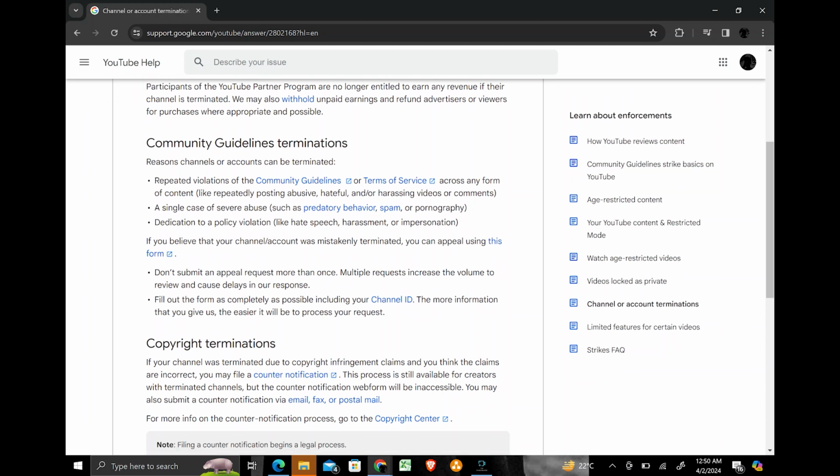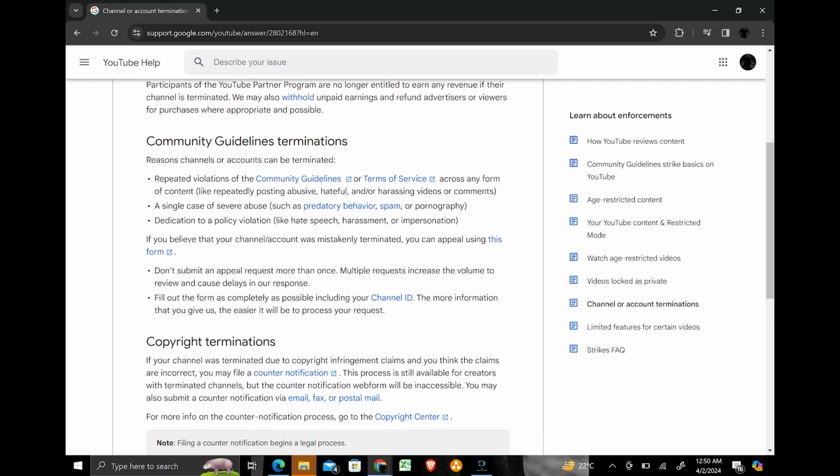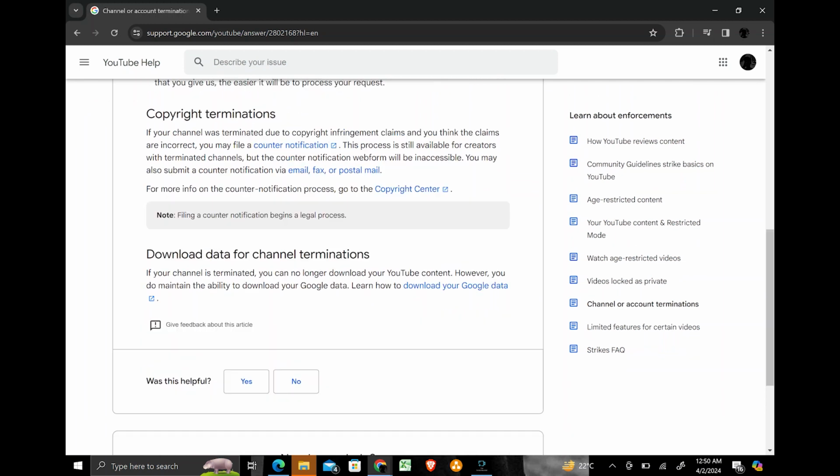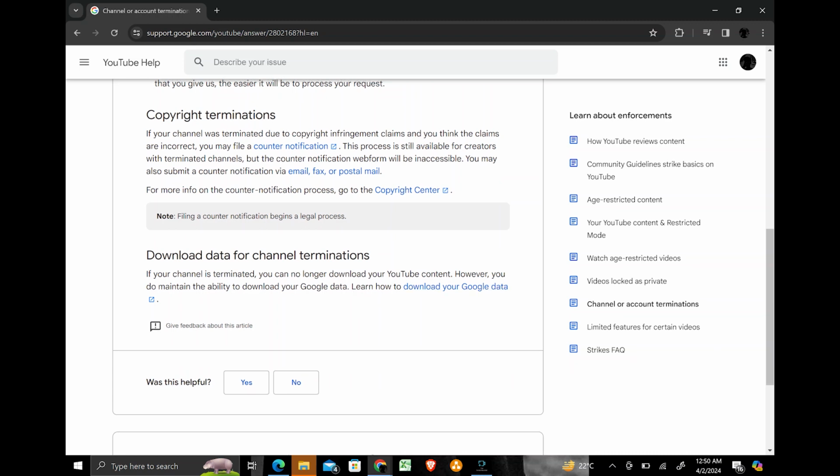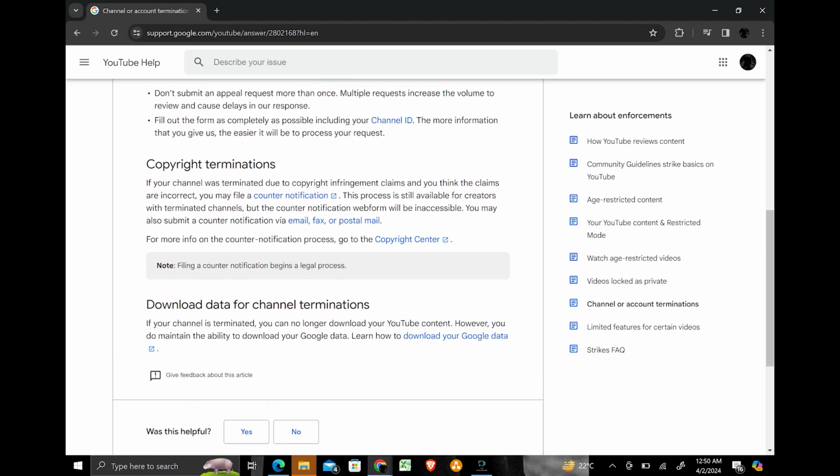Go to the YouTube option and the YouTube Help Center will open. Scroll down and look for the copyright counter notification option from the copyright terminations. You will see the copyright counter notification highlighted in a blue color. Review YouTube's copyright policies and guidelines to understand the process and requirements for submitting a counter notification.